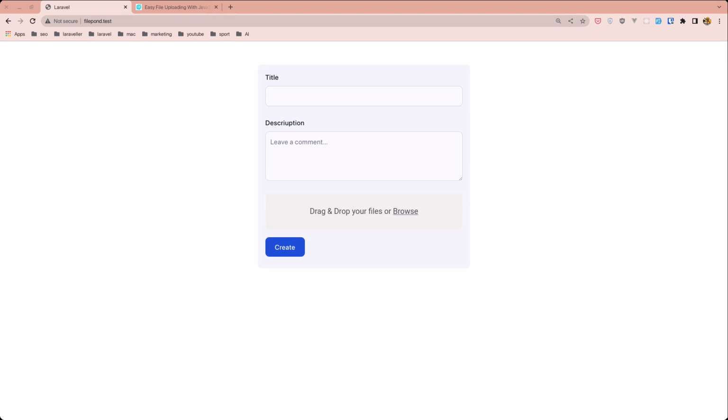Hello friends, months ago I created a video about Laravel and Filepond, how to upload images, and I had two comments in that video: how to upload multiple images with Filepond and Laravel. And that's what I'm going to do in this video. So here I have the example.